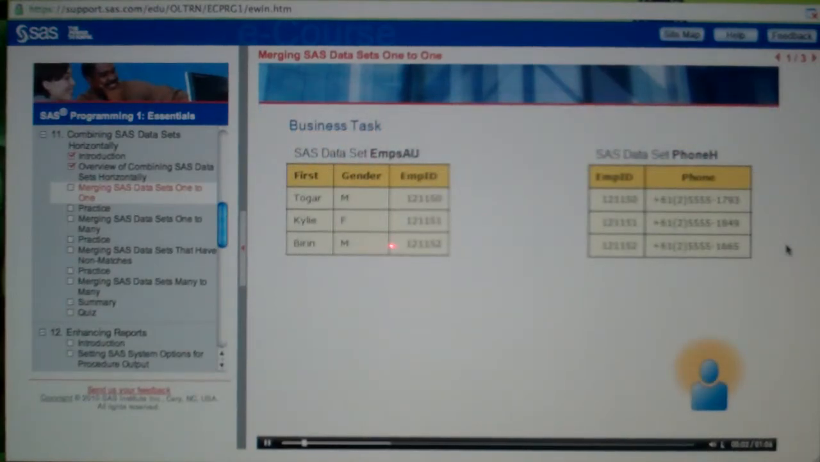Suppose you want to combine 2 data sets. The first data set, EMPS-AU, contains the first name, gender, and employee ID number for several employees. The second data set, Phone H, contains the employee ID number and home phone number for the same set of employees. You want to combine these data sets horizontally so that each observation provides all possible information about one employee. Combining data sets in this way is called match merging.